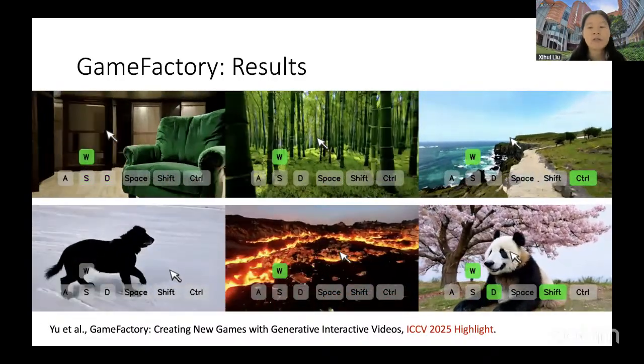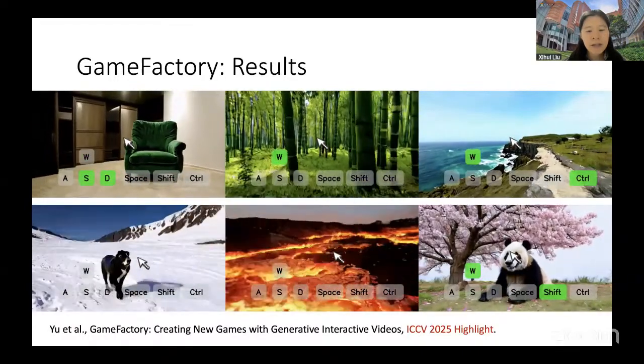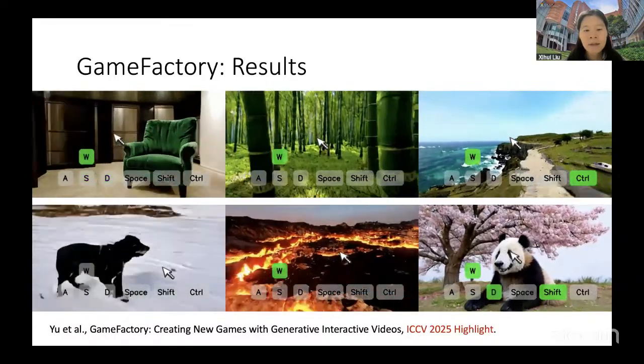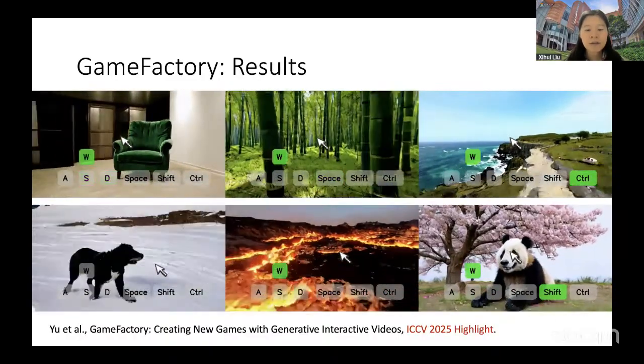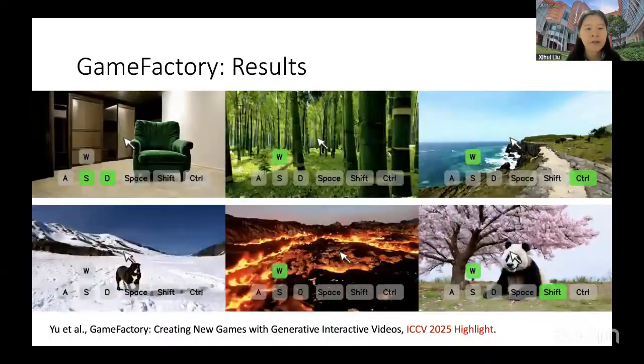So here we show some results. We can use WASD or other keyboard or mouse actions to control the generated video.